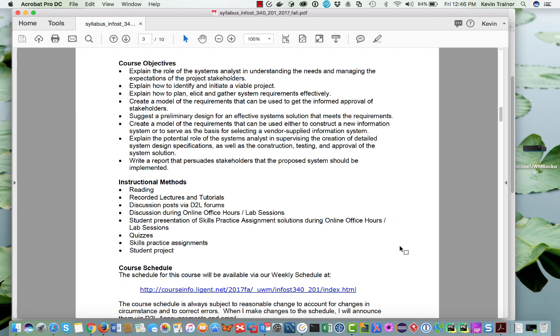Suggest a preliminary design for an effective system solution that meets the requirements. Another thing you're going to hand in is a thing called the proposed solution, and that's that document. Create a model of the requirements that can be used either to construct a new information system or serve as the basis for selecting a vendor-supplied information system. Well, those are things that you'll do from those project-related hand-ins that I talked about already.